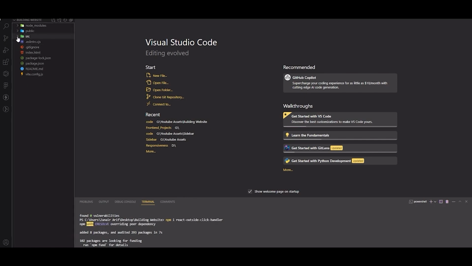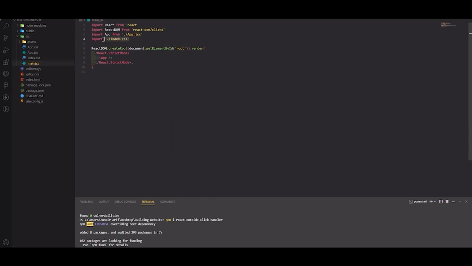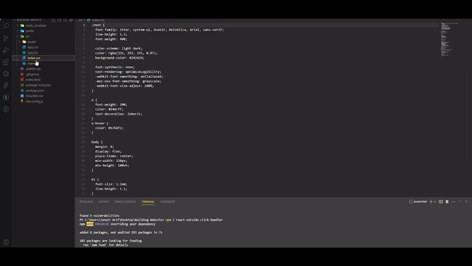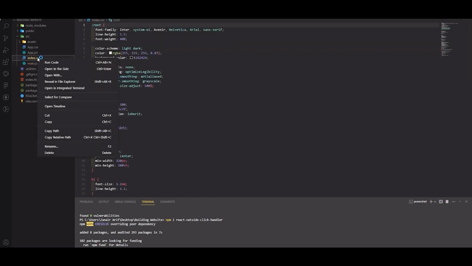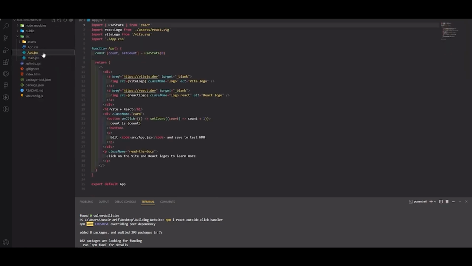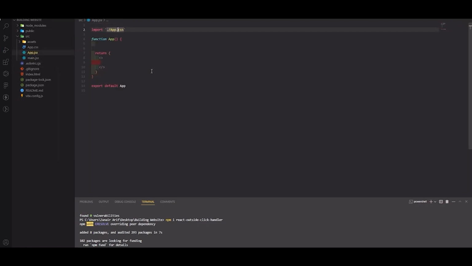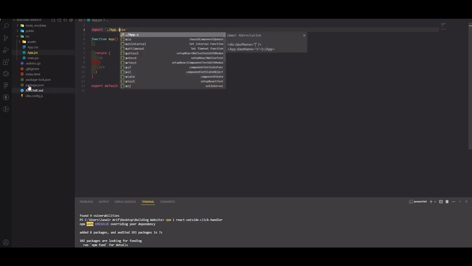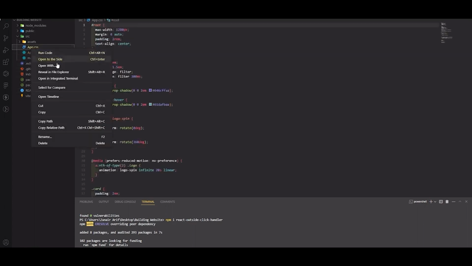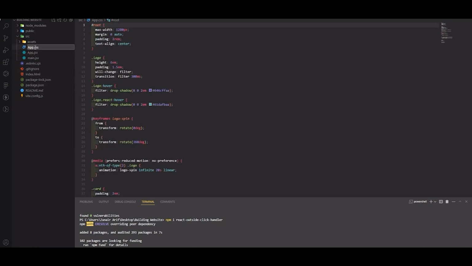First, go to the source folder, main.jsx. Remove this import, we don't need this. In the index.css, just delete this file. Go to app.jsx, remove this code, and just change this import CSS to SCSS because we use Sass. Rename this file to SCSS. Okay, and remove this code.